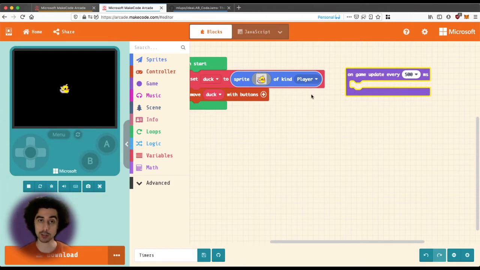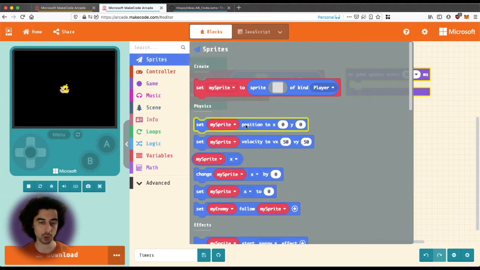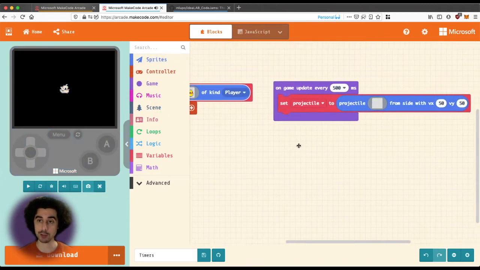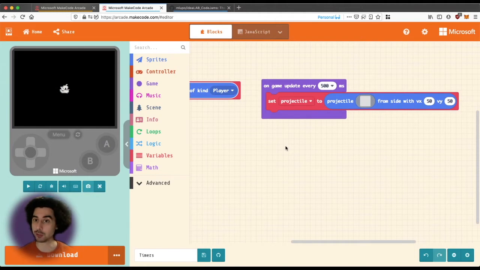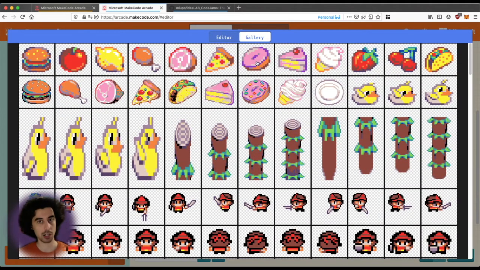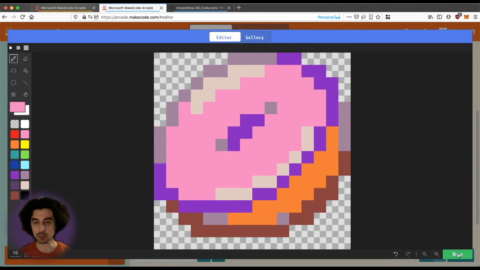In the context of the game that you had just seen the demo of, there are evil donuts flying across the screen. So every 500 milliseconds, under the sprites drawer, we can look for our projectiles. Set projectile to projectile from side with Vx, Vy. We're going to use that block to, every 500 milliseconds, make an enemy fly across the screen. And the enemy, of course, is the evil, the dastardly, high carb, high sugar donut. So we pick our donut from the gallery and press done.